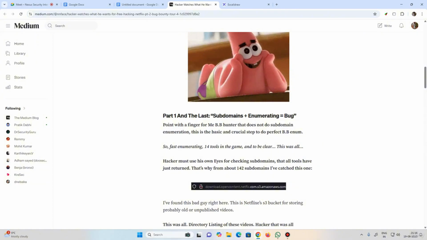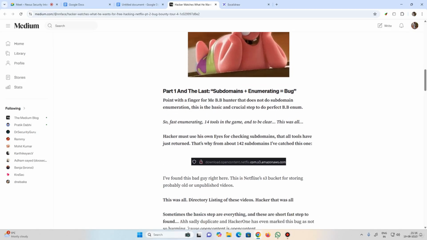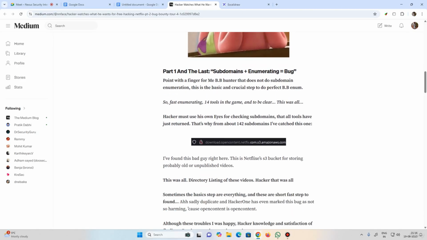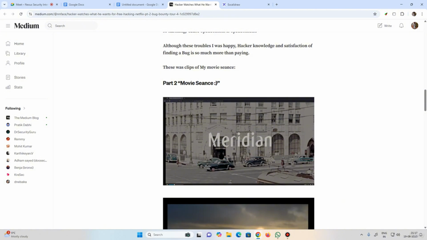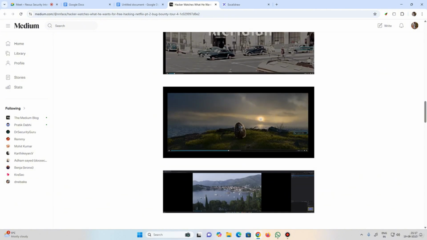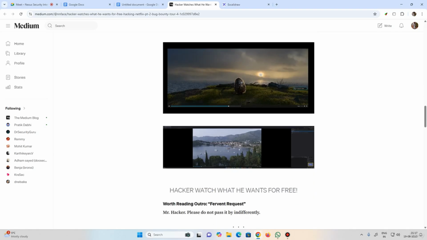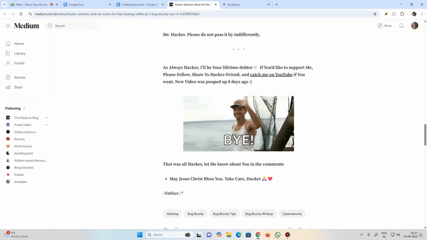It looks like this: download.opencontent.netflix.com.s3.amazonaws.com. That means it's an AWS instance of Netflix. When he used that directory, he could see the directory listing of all the movies. So he can pretty much watch any movie if he goes through that directory listing. It's a classic example of unprotected S3 directories, and the company needs to safeguard that.